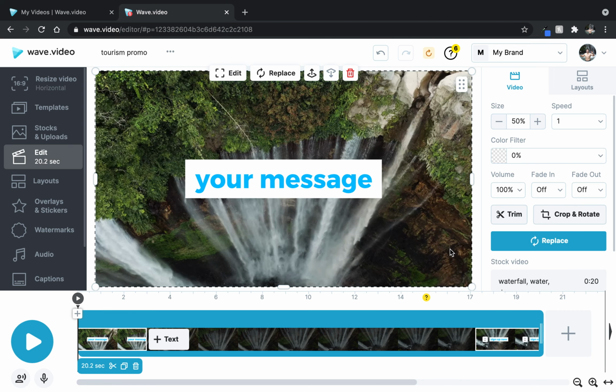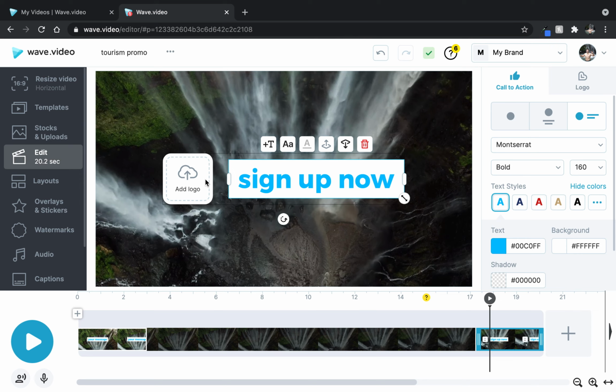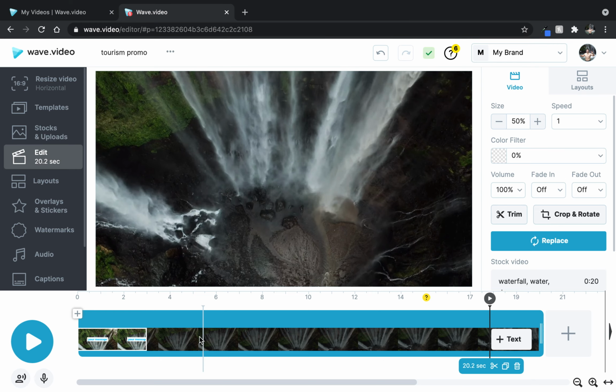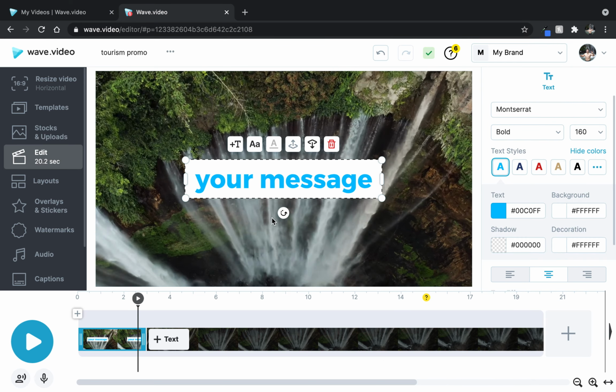So automatically Wave would put a text box saying your message, and they're going to put a text box at the end with a CTA to sign up and add your logo. It's just the algorithm of the app. It believes that this is the beginning and the end of the video, and it automatically puts it in there, but you can delete it here. You can trim it, you can duplicate it, or you can just delete it. So right now we're going to delete that text box, and then we can edit this one.